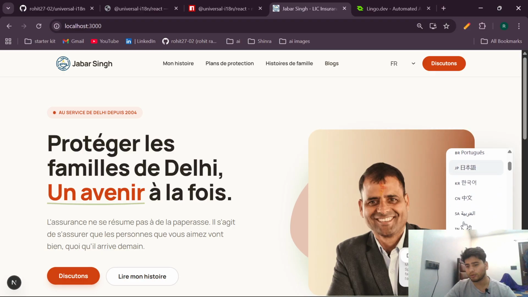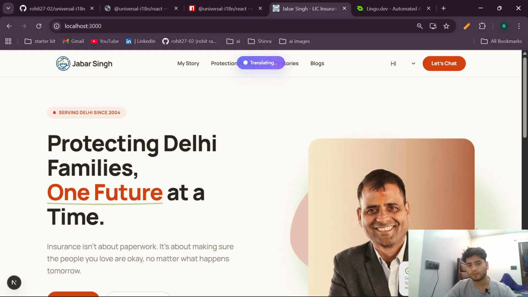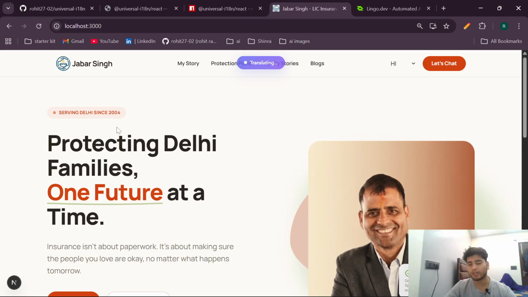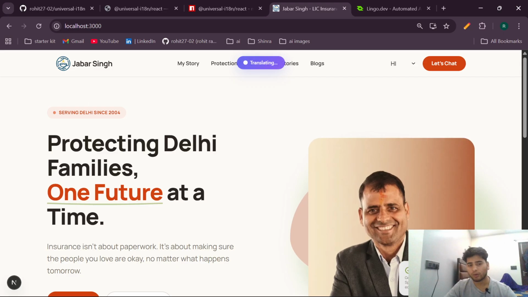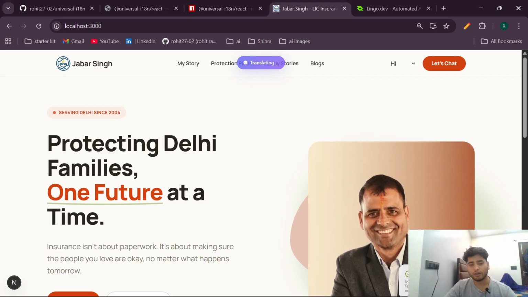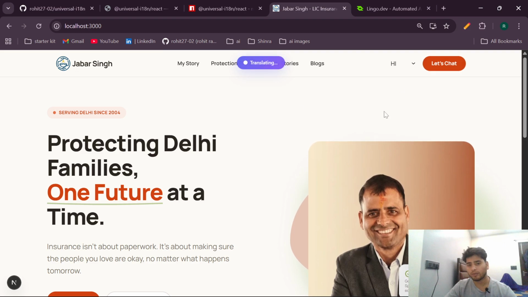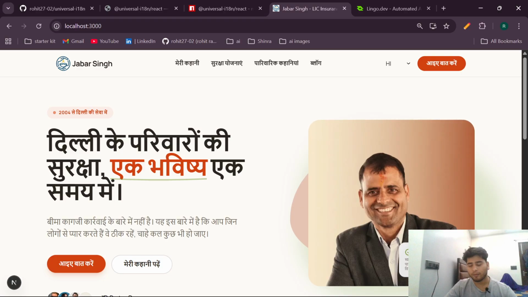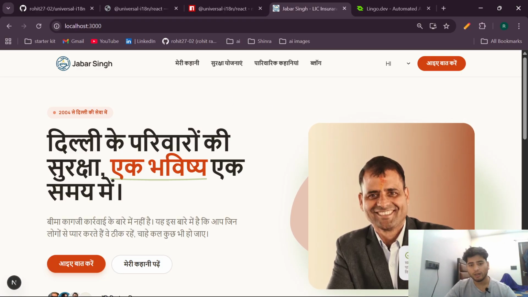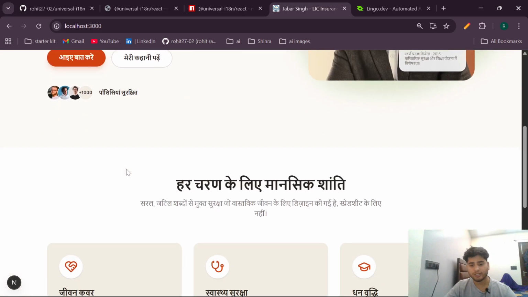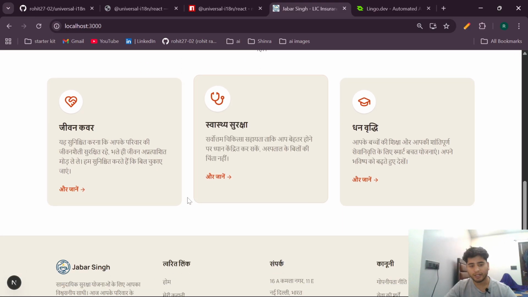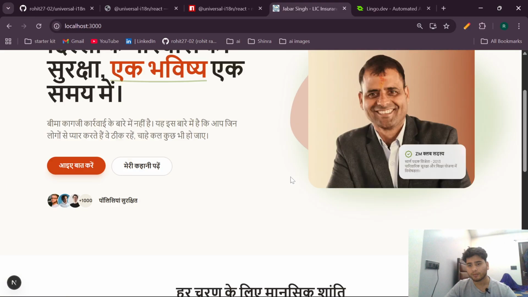And let's say I want to change it to Hindi. Right now it is translating the complete web page, and it will cache this in my local storage. Right now this is working on CSR, client side rendering, and I'm planning to switch this to ISR or maybe SSR, for better API hits. So now the complete page is converted to Hindi. As you can see, all the text on the website is converted to Hindi.